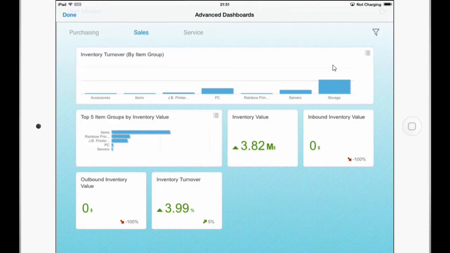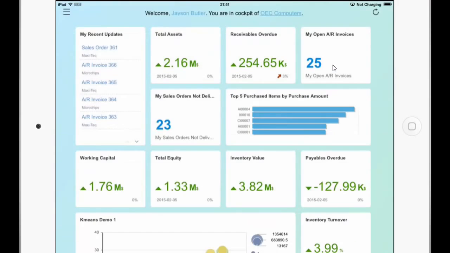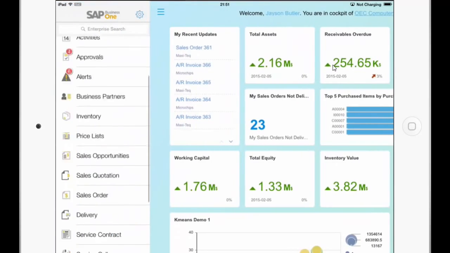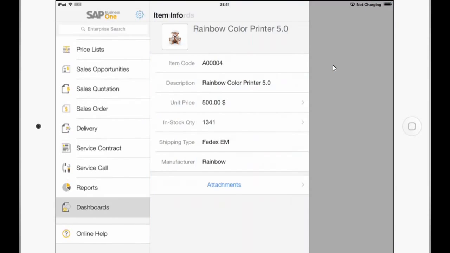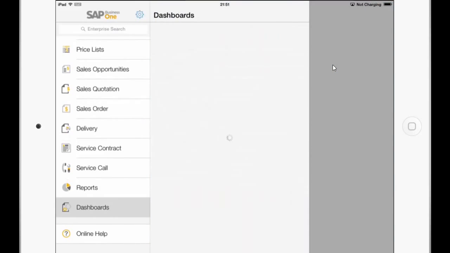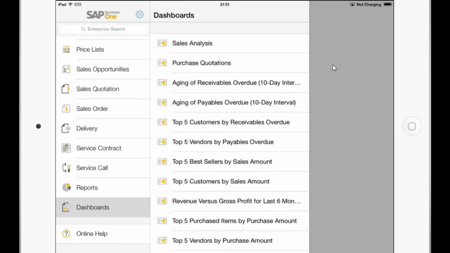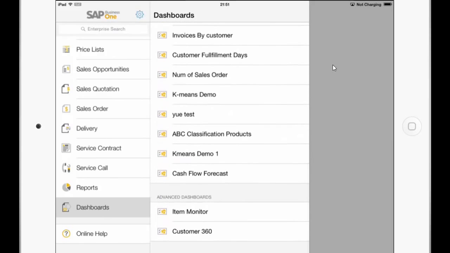Okay, and if I click on done, I can also show you that in the dashboards module, there's now a special section just for the advanced dashboards at the bottom of the list. So you can see two different advanced dashboards here.